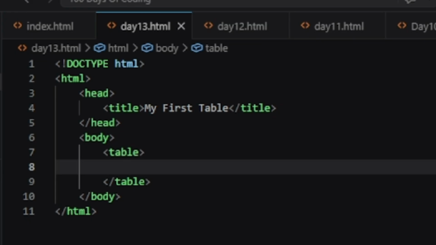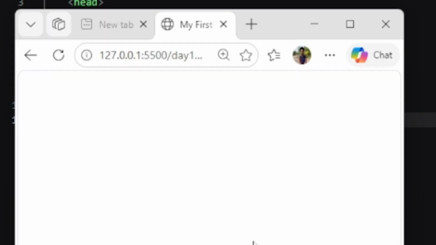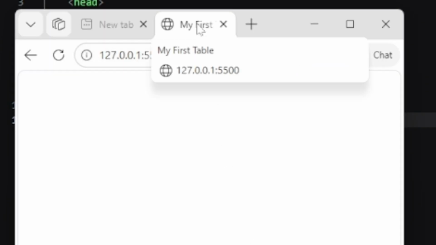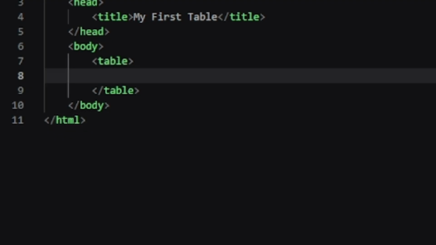It is very simple. Now save it and open it in your browser. Yes, you only see my first table here. You will not see the rows and the columns or the captions. Why? Because the table does not contain the rows and the columns, the data, and so on yet.